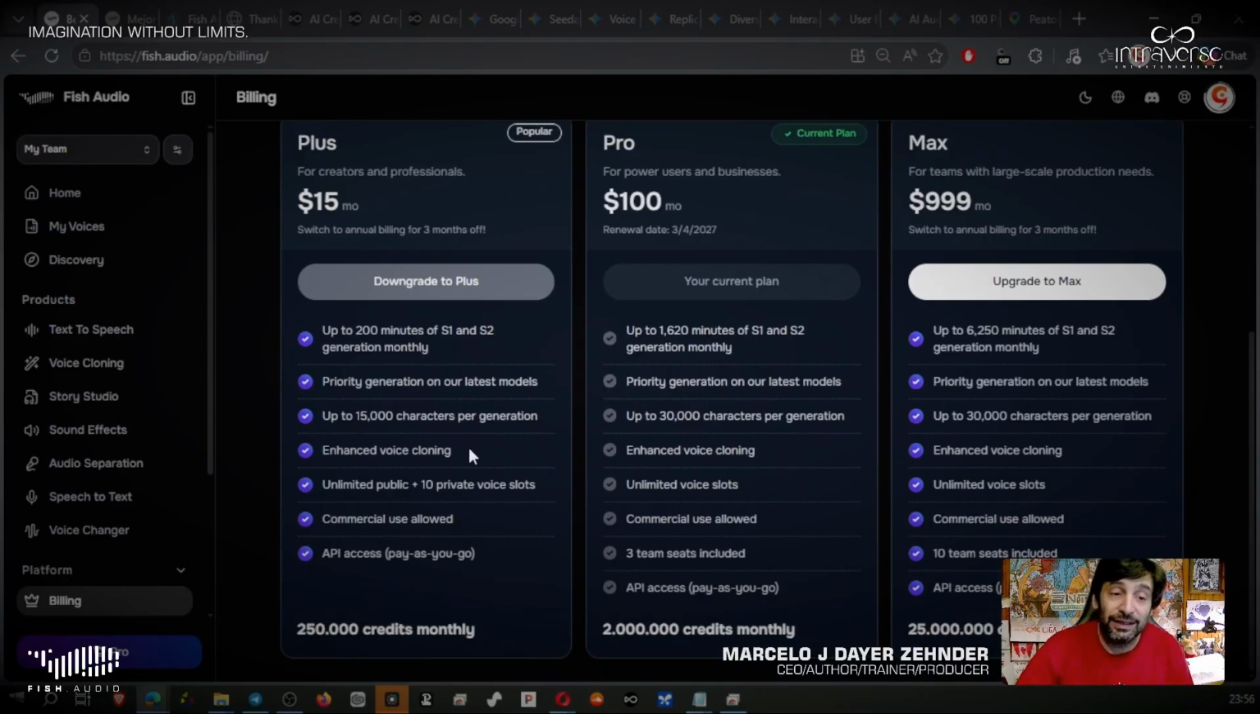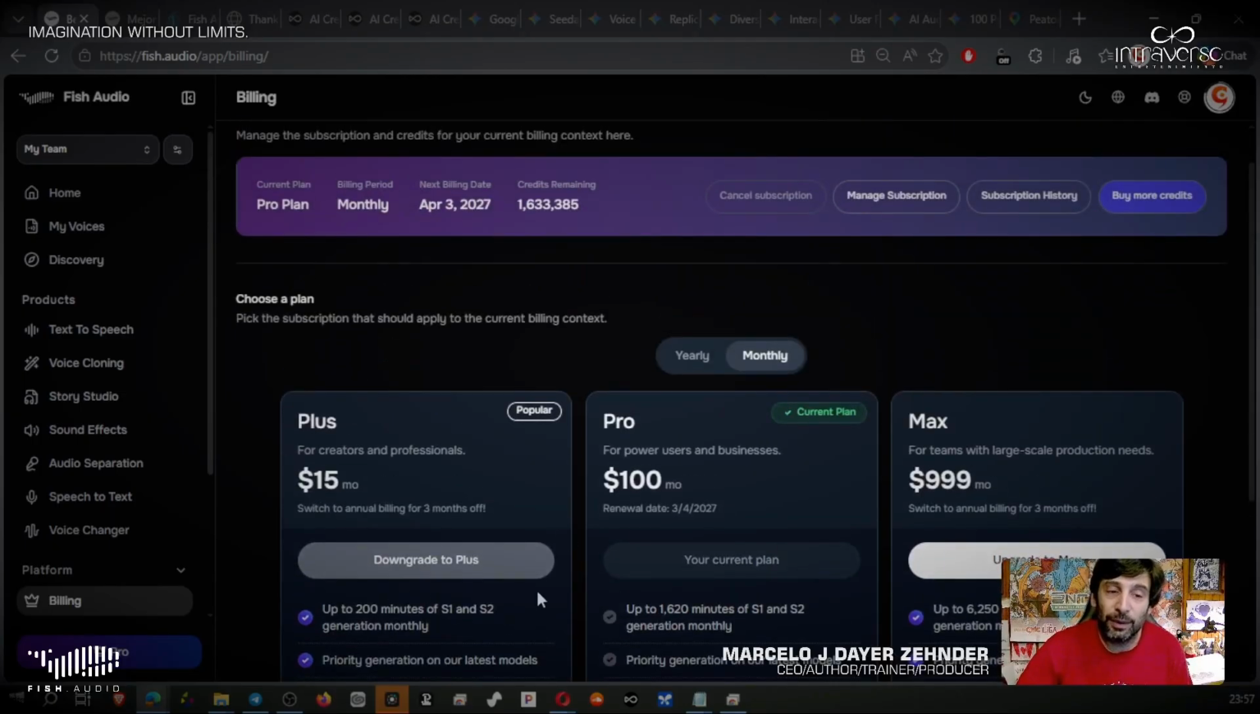So, with a $15 monthly plan, you would get 200 minutes on the S2 Pro model, and that's roughly about 15,000 characters per generation, keeping in mind that to reach 15,000 characters, it means you're transcribing a lot of text. You can improve the voices, you can clone voices, you have up to 10 private voices that you can set as fixed in your catalog, and of course you have permission for commercial use, in addition to API access that is pay-as-you-go. Okay? So, in this sense, the app works better if you're on the $15 monthly plan.